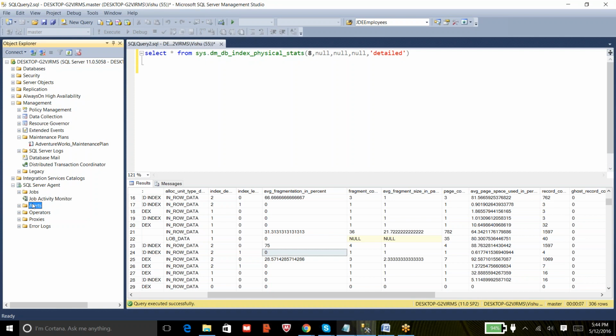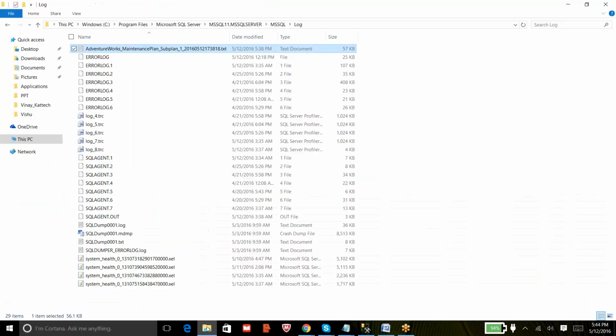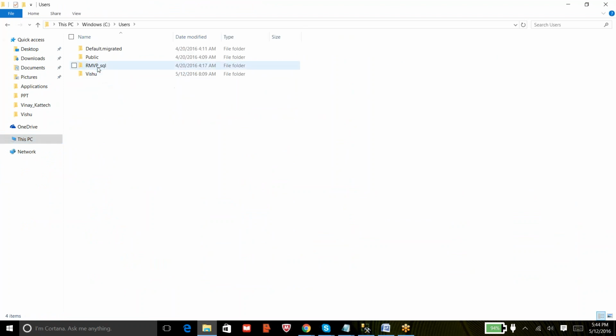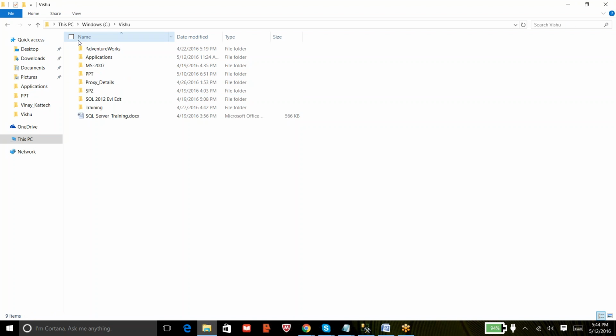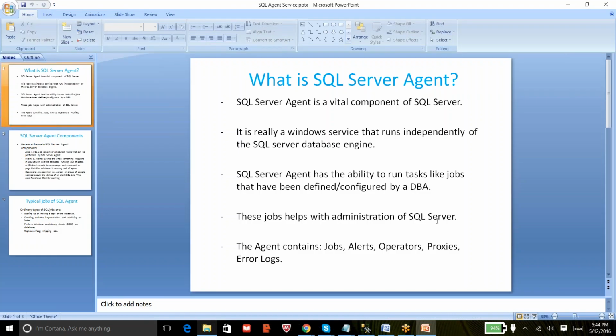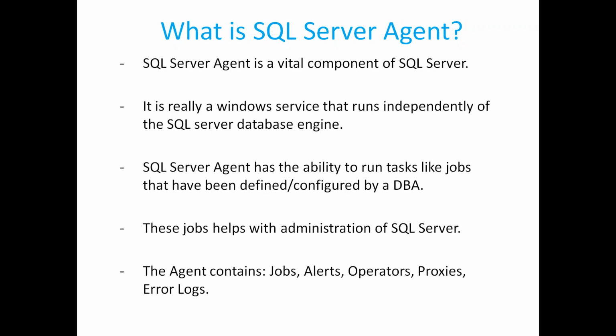And the next is alerts. Let me take you through the PPT. SQL Server Agent is also a service. We have seen it while installing SQL Server, and I will show you, Venkat, how to check the history of the job. The agent contains jobs, alerts, operators, proxies.